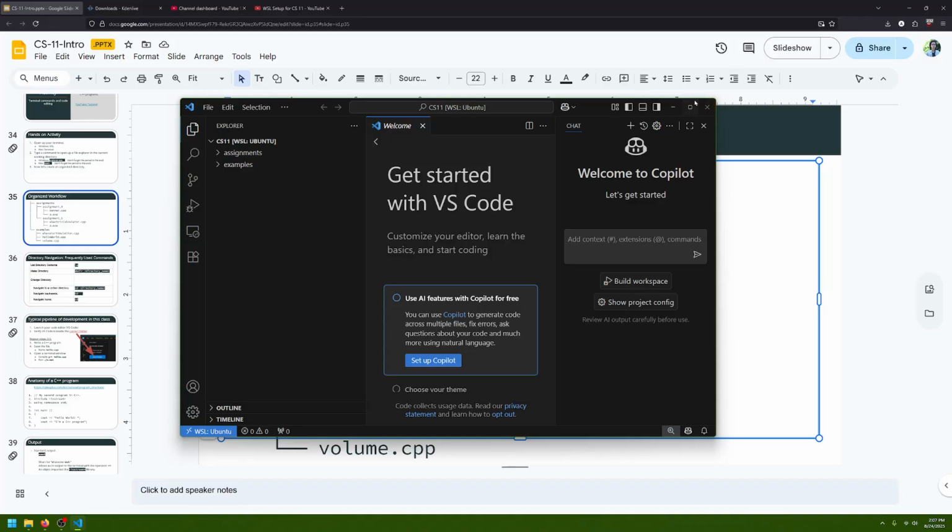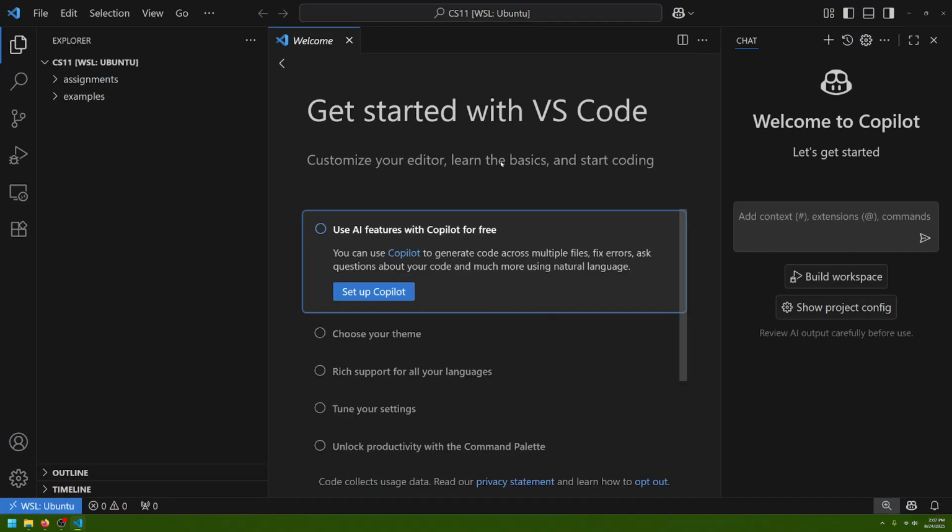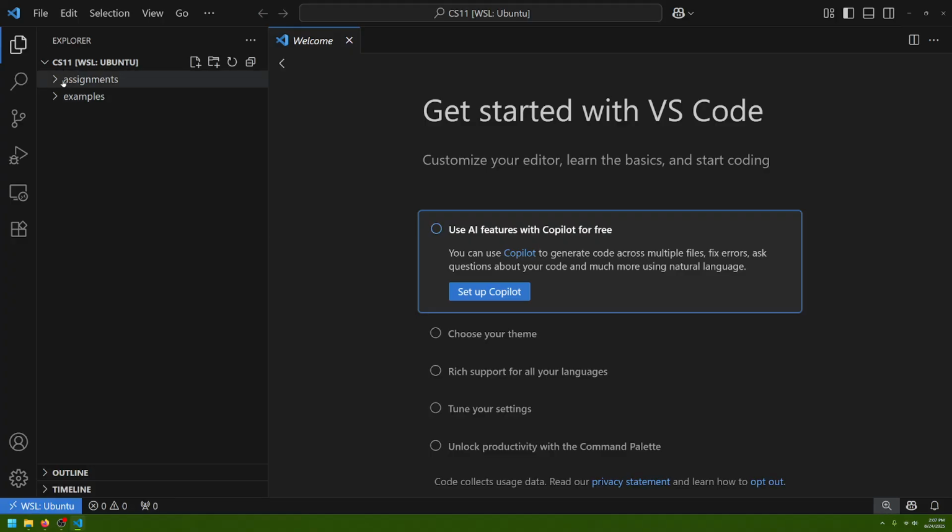Okay, cool. So now let me zoom in a bit. On the left, we see this file explorer. We already created these two files here, assignments and examples. So let's go ahead and work in the examples directory. So I'm going to go into the examples here.